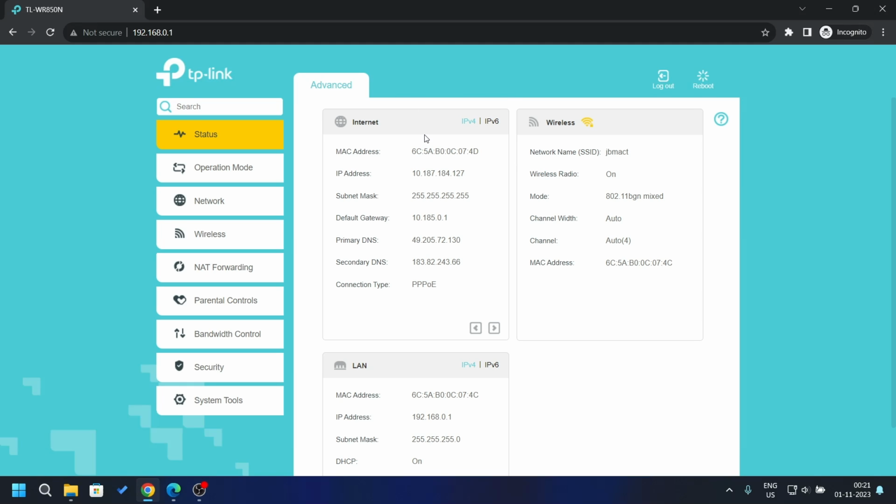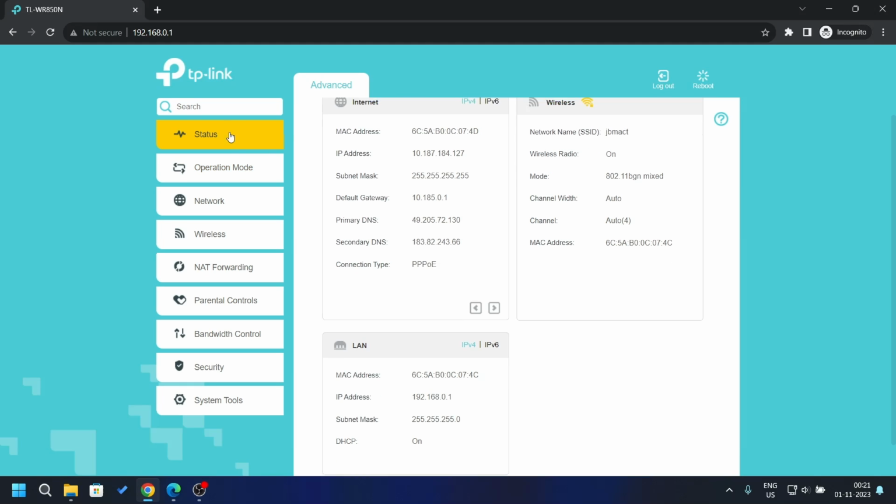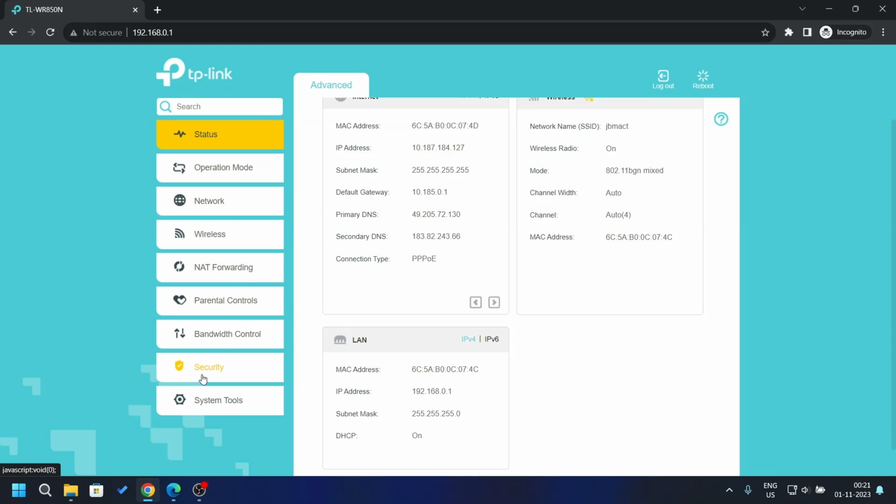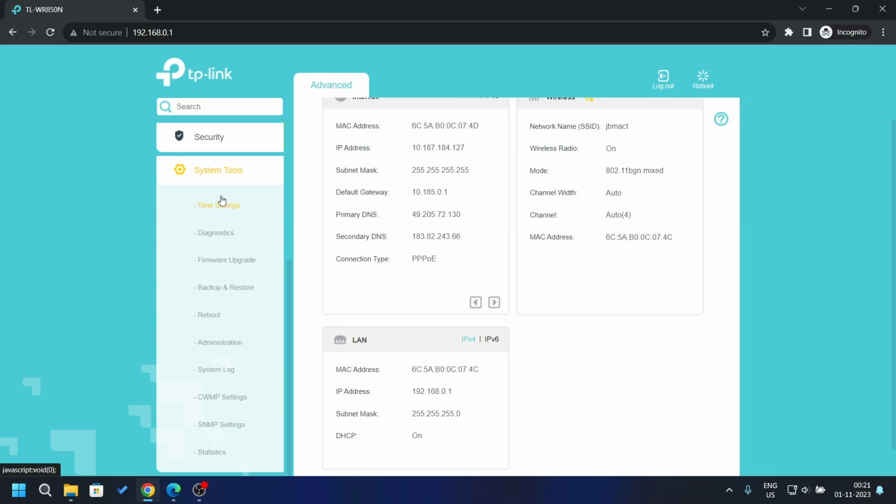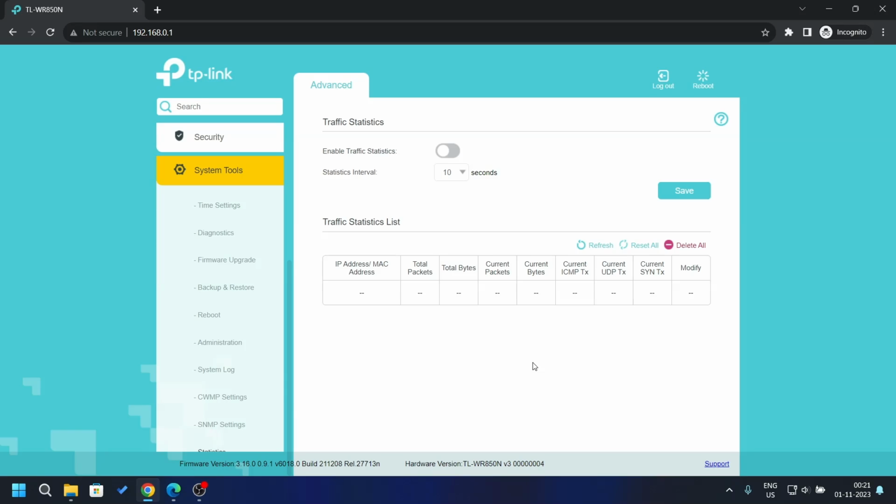And when you arrive at this page, go all the way down on the left to System Tools, and at the bottom you can see Statistics. Click on that. What it does is, when you turn this on, it will see the connected devices and keep track of the data that each device is sending and receiving.